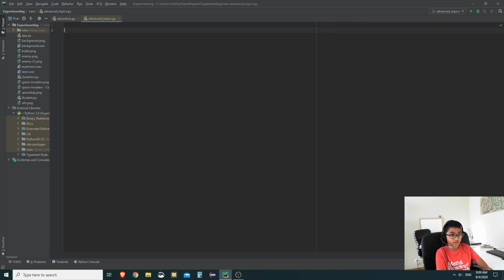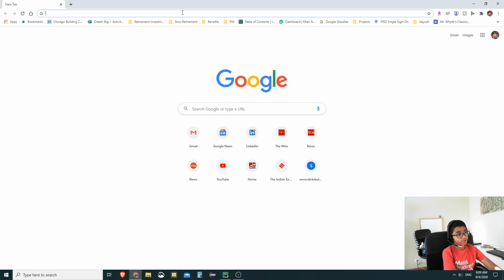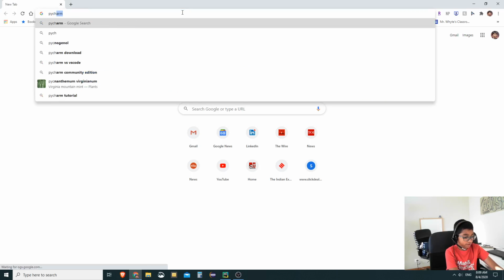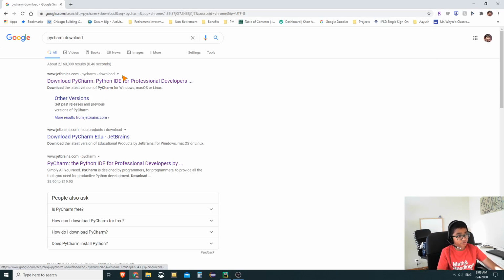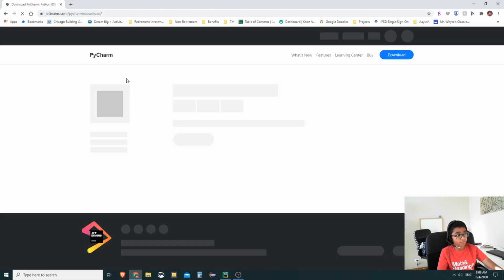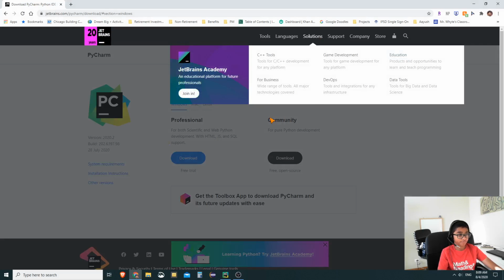I don't think I've ever gone over the download of PyCharm. So the link will be in the description below. You just need to go into your web browser such as Chrome. Open that up, and then search up PyCharm download. I'll give you the link in the description below. And then you want to click on the community one.